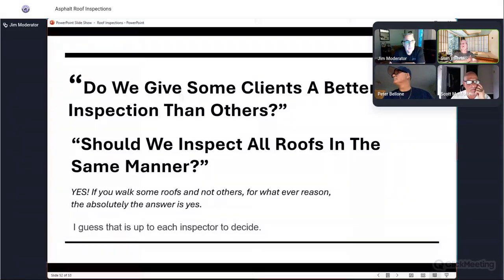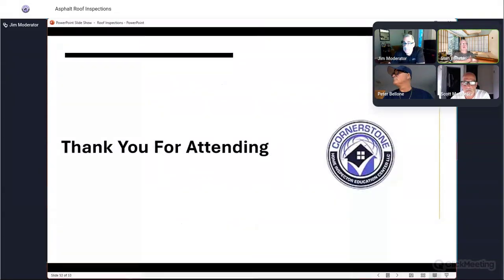inspection than the person who bought that Victorian, where there's no way I'm going to walk that roof? I'm going to say yes, right? Because I'm getting a better look at things. If you walk some roofs and not others for whatever reason, absolutely the answer is yes. But that's just food for thought.